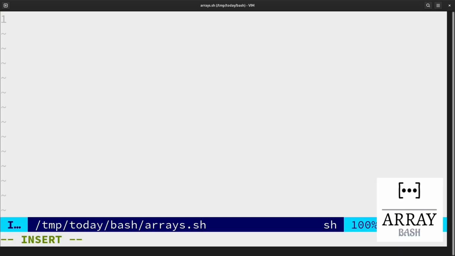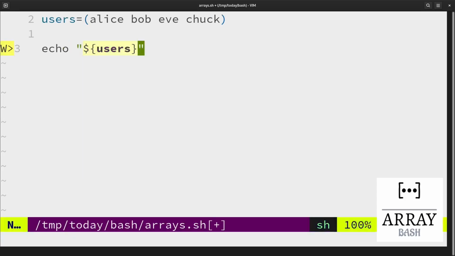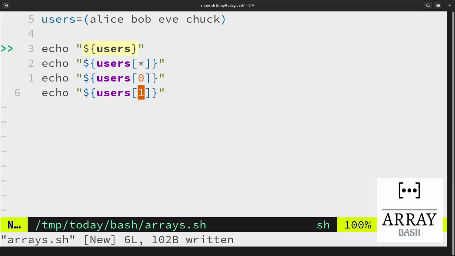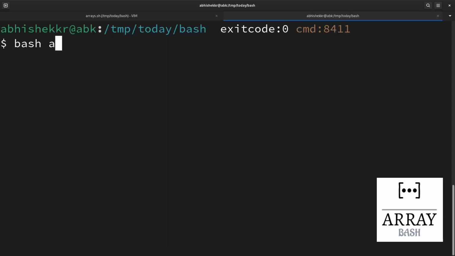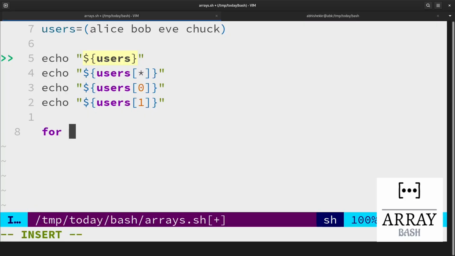First, the simple method. Let's just put the elements in parentheses. So with Alice, Bob, Eve, and Chuck, we have 4 elements. Let's see different forms of using it. If you use just the users variable, it's Alice. With an index, we get the relevant values, and with asterisk or at, we get all the values.